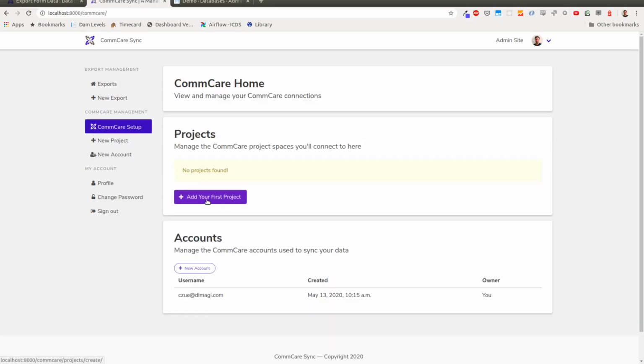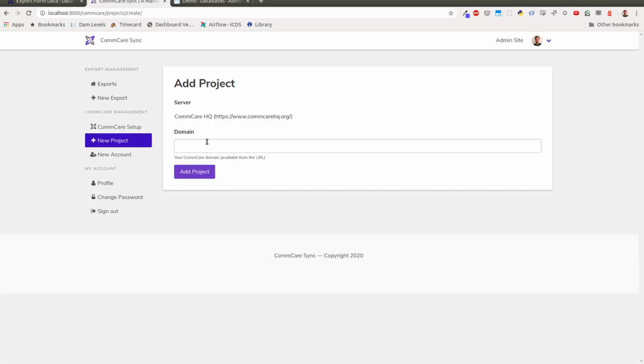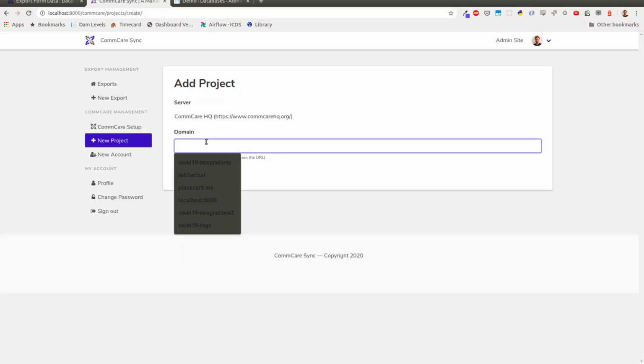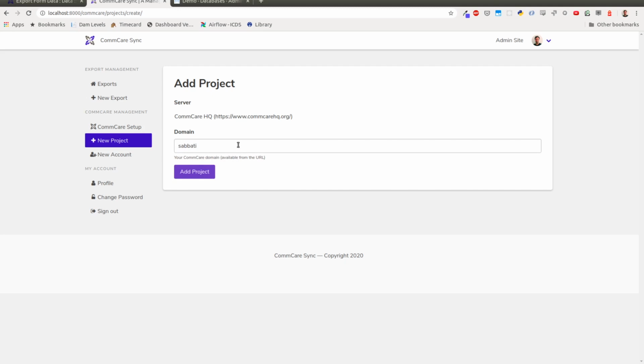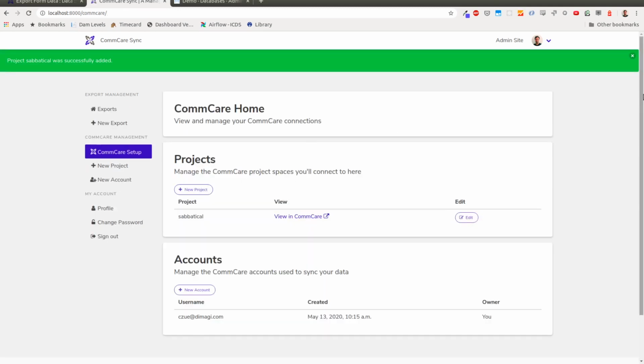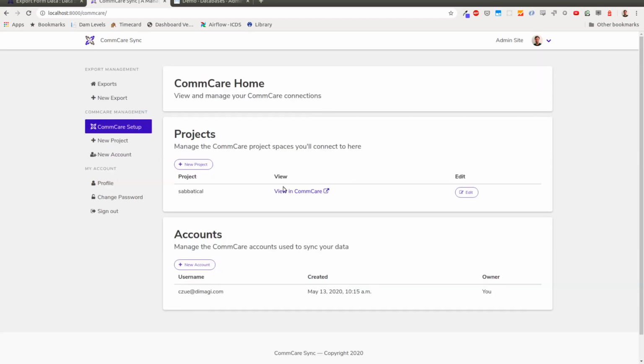Now I'm going to add a project. Again, I'm just going to put in the domain for my CommCare project, which is sabbatical, and I'm going to add that project. Okay. So now I've got my project and I've got my account. The account is what is going to be used to authenticate with CommCare, so it's important that this account has access to whichever project I've put here.